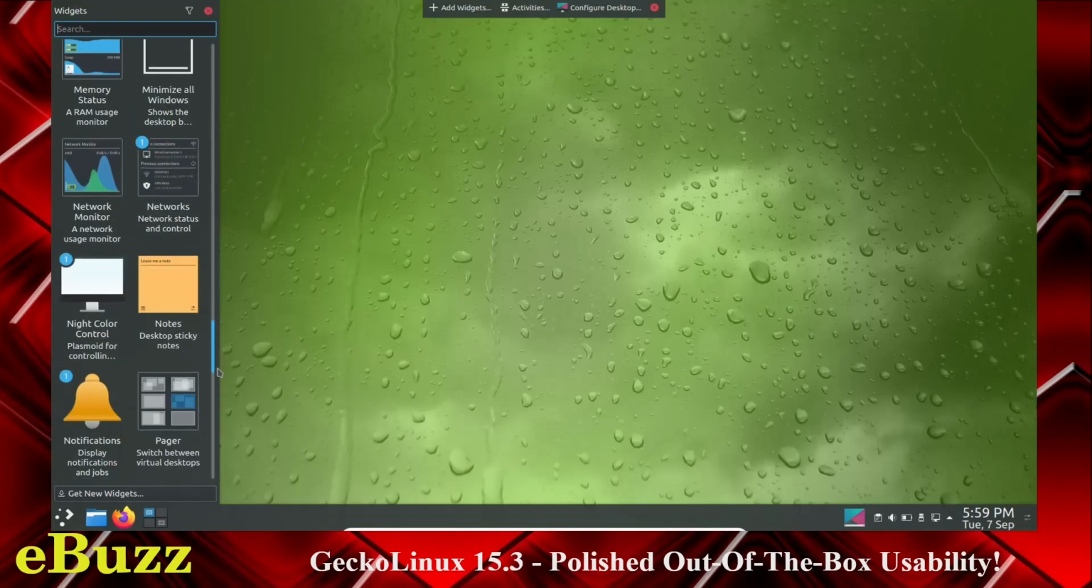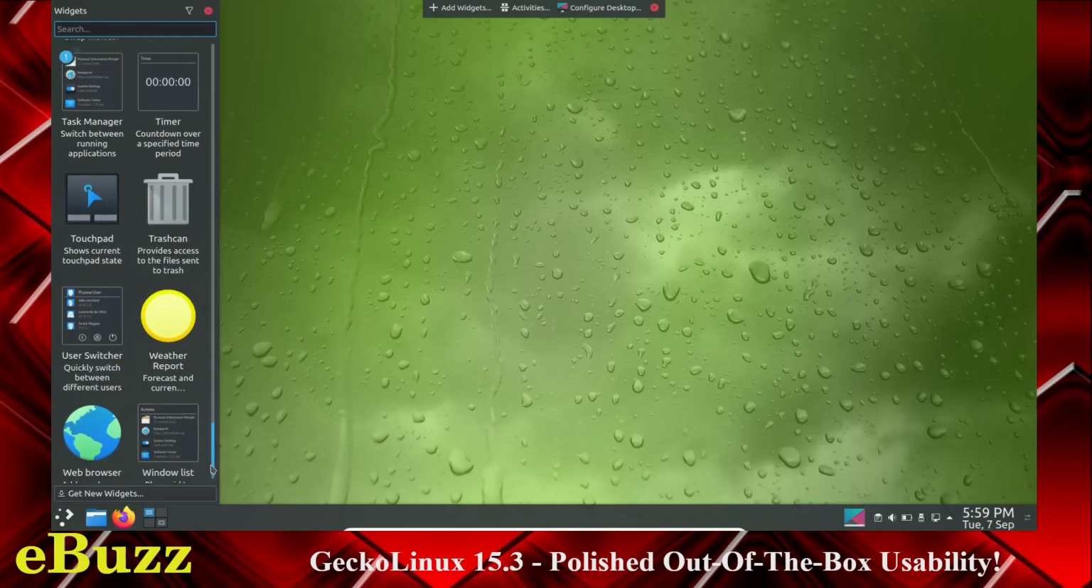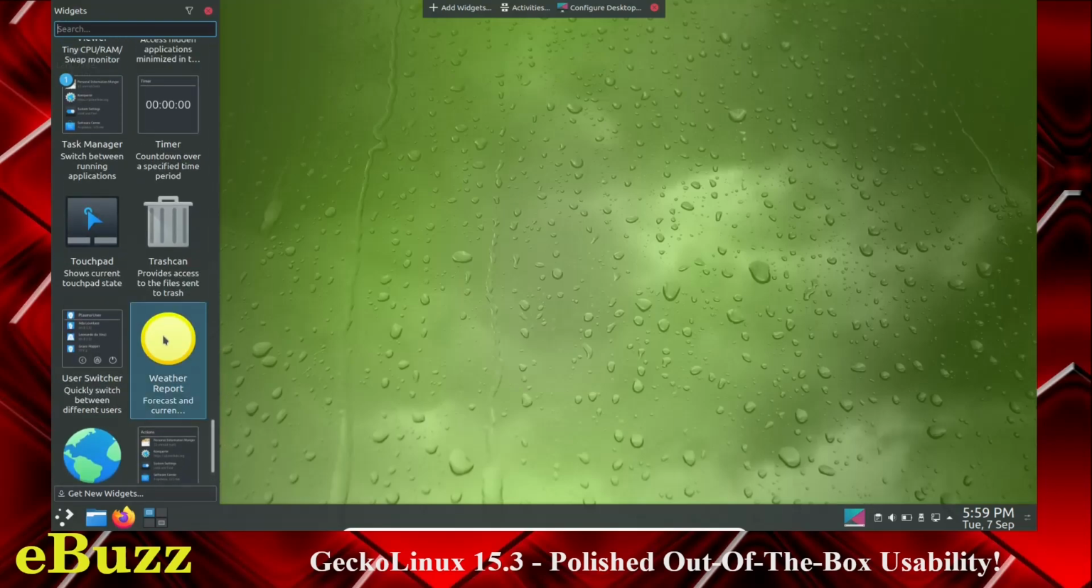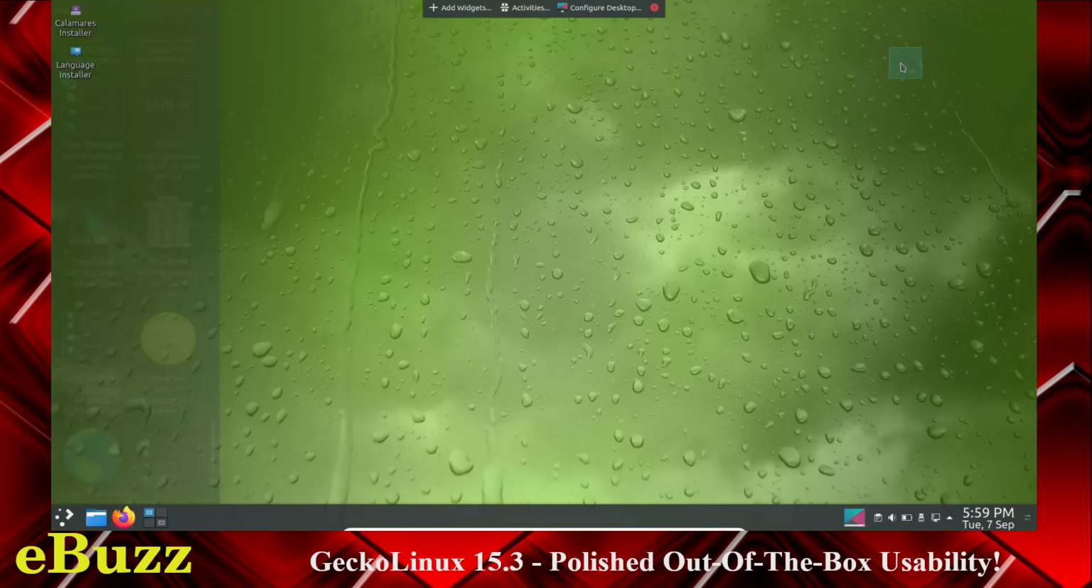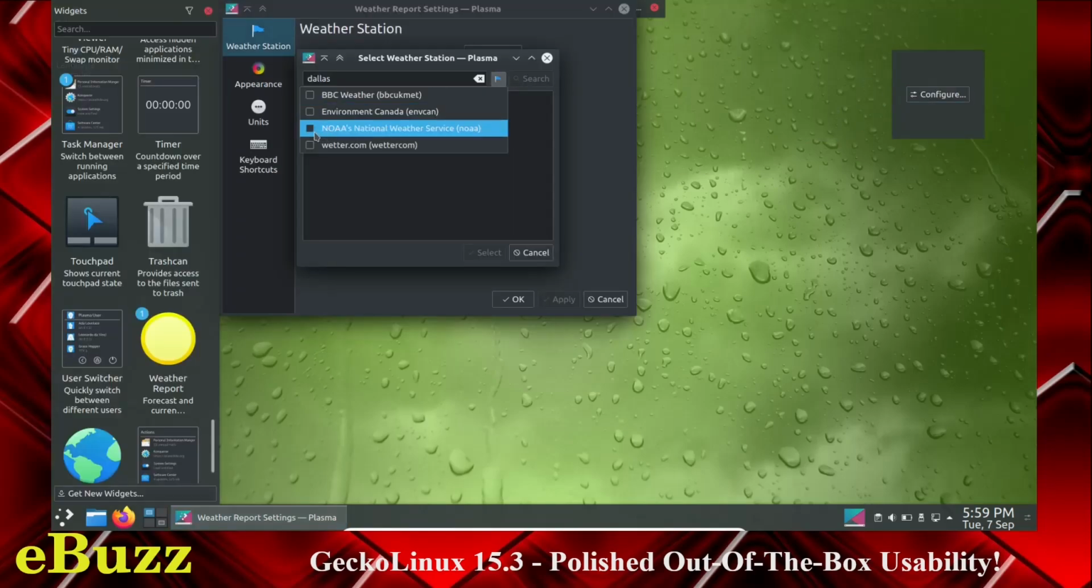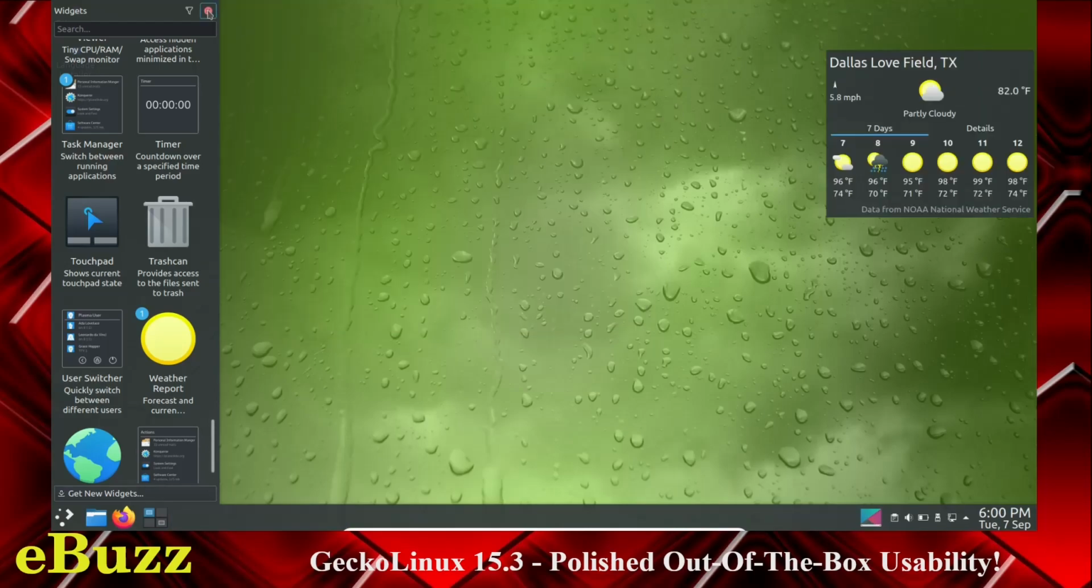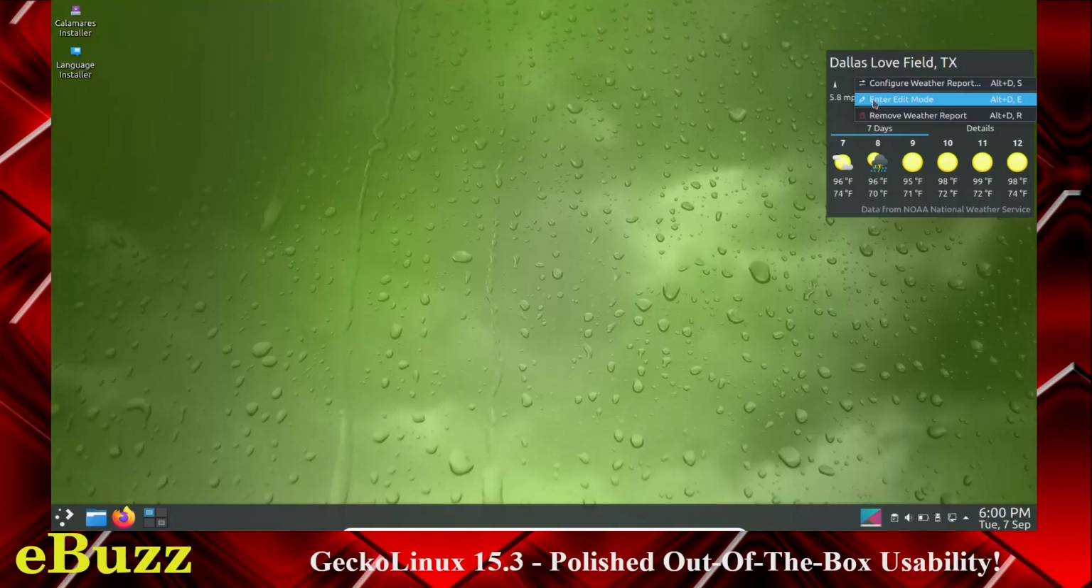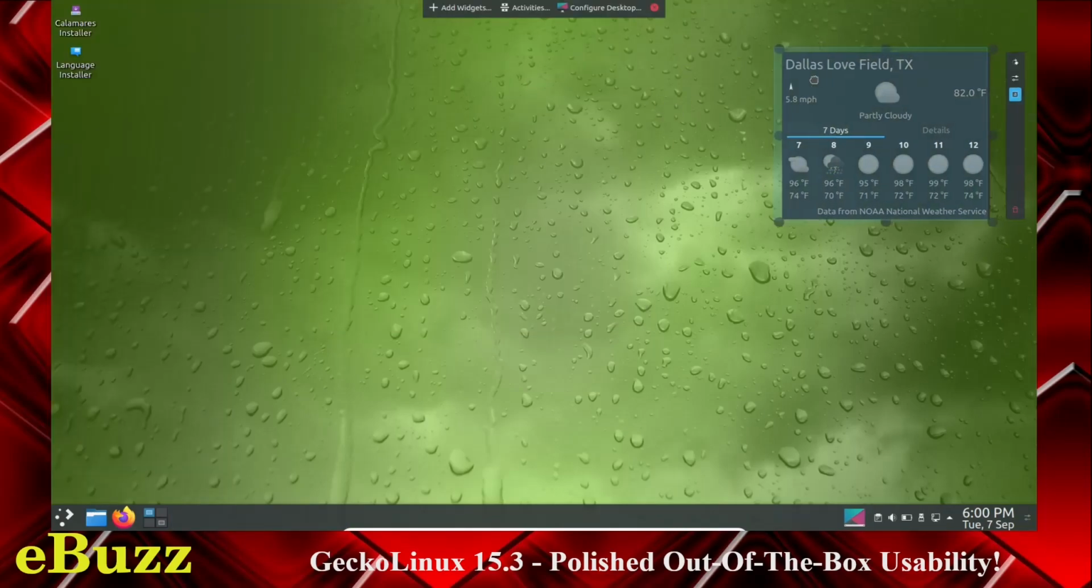If you're new to Linux, I truly recommend you give the KDE desktop environment a shot. Let's see. Weather report. Let's just drag it over here. Let's configure it. Let's go with NOAA and let's look for Dallas. Dallas Love Field. Select. Apply. Close out of the widget. Now we can enter edit mode. We can move it around at that point.